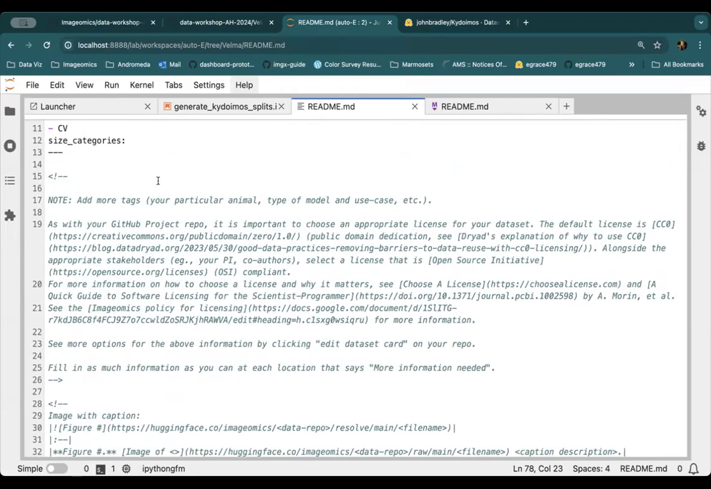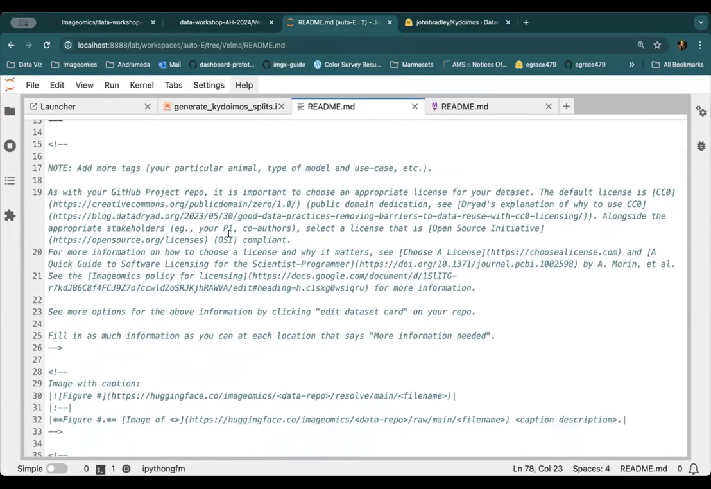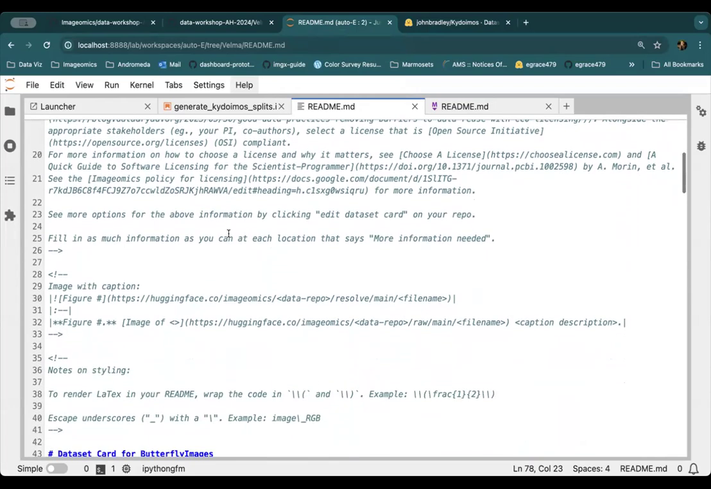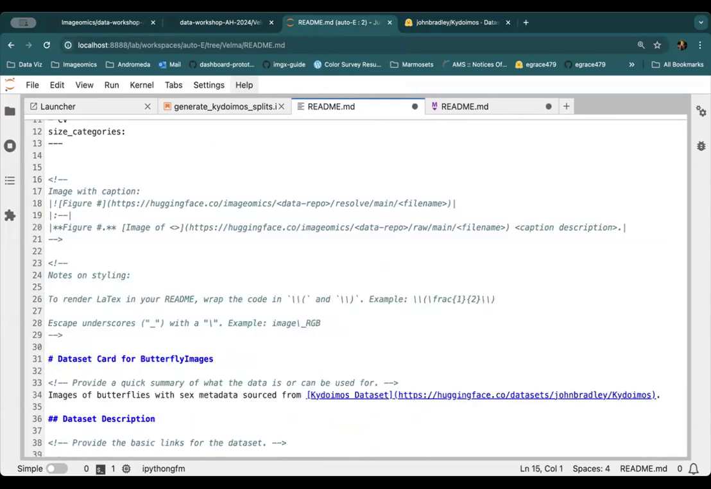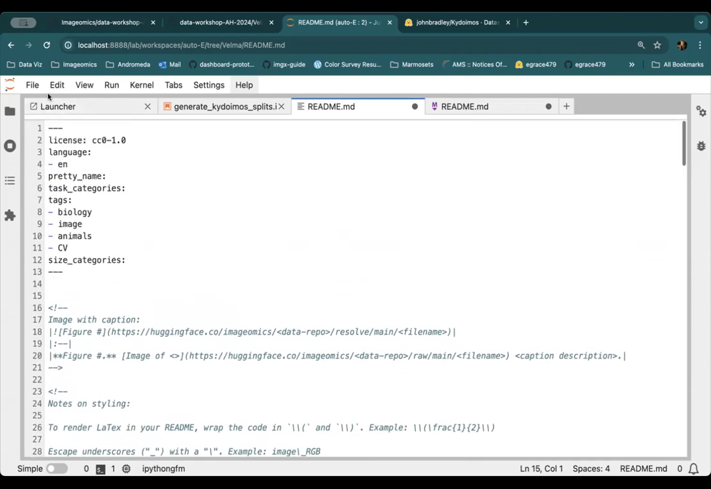So up here, we just have some notes on helping you to do this. You can add more tags. With your repo, you want to think about licensing. And when you're done with this, you can remove the comments. There are also some notes on how Hugging Face has different markdown from GitHub on some things, so there are some notes here about how to do stuff you might be interested in adding into your README card, like including a figure and having a caption attached to it so that somebody knows what they're looking at, and if you need any kind of LaTeX for math symbols.